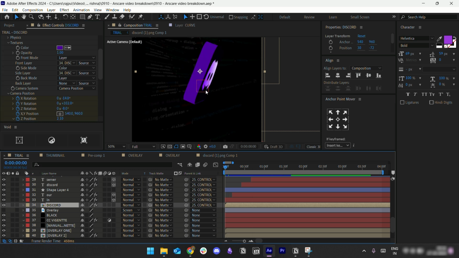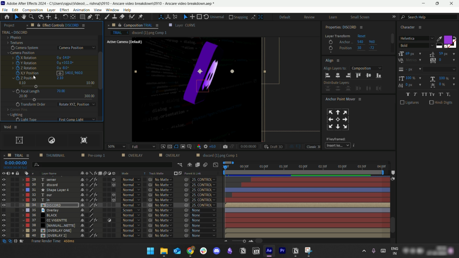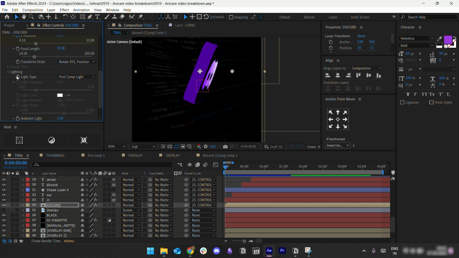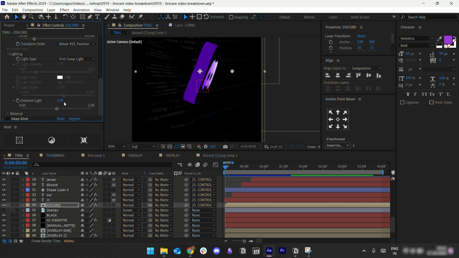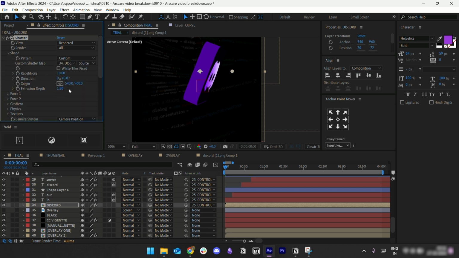Like we go in the start, you see the back is none. You can select it to color. Easy. Just do this. And after this, these are the 3D controls. And one more thing which you have to do in the lighting, and that's the first comp light, make the ambient light 1. Then we will go to the shape 1 and change the extrusion depth according to you.